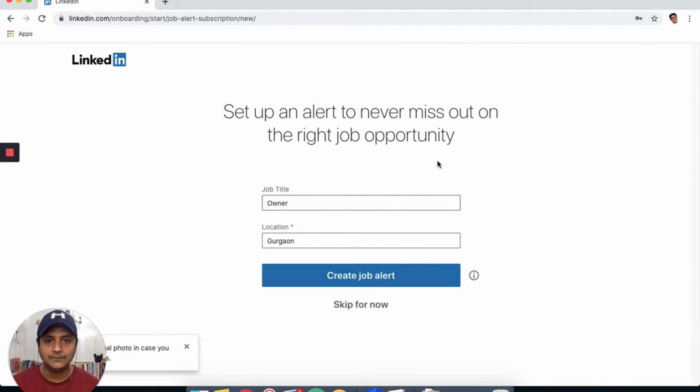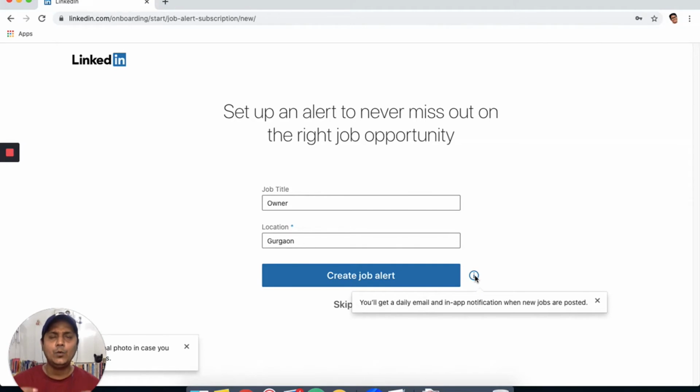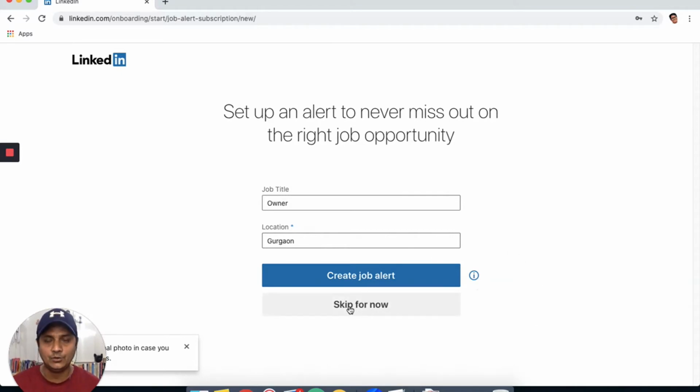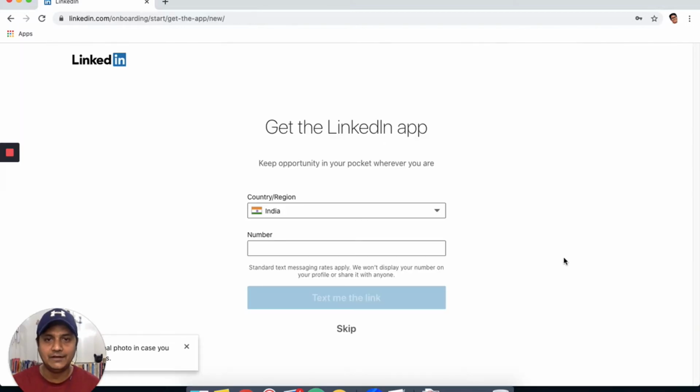So it's asking whether I want to create a job alert. Whenever any job profile I give has a new opportunity coming, it will send the details. Whenever you are on the platform, there are small warning signs like this where you can find out what it is all about. You will get a daily email and in-app notification when new jobs are posted. You are not looking for a job right now. You are here to create your profile as a small and medium business owner. You can skip that for now.